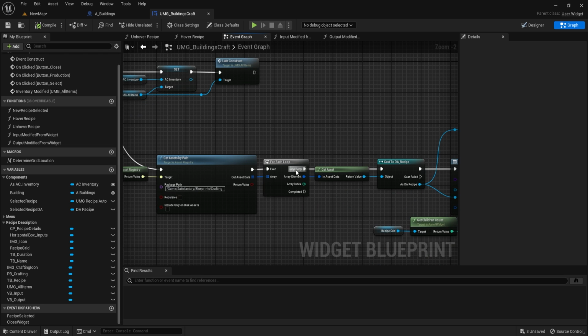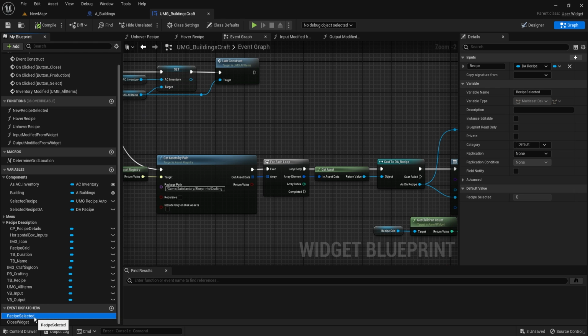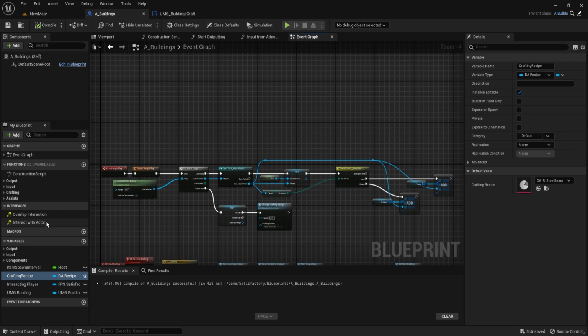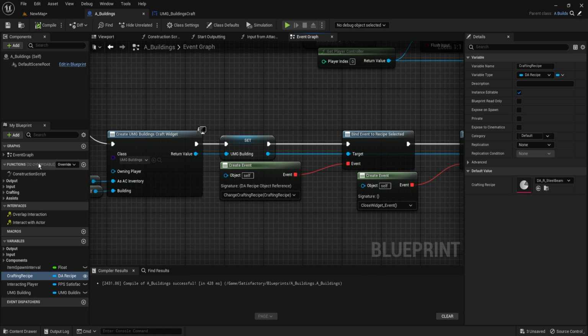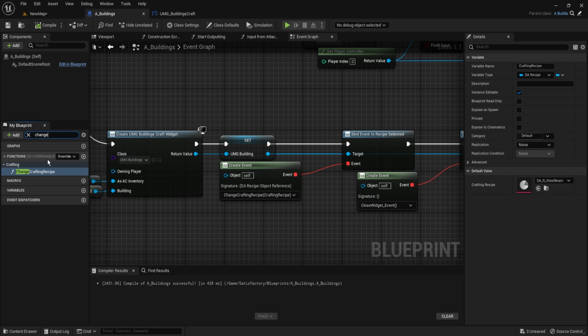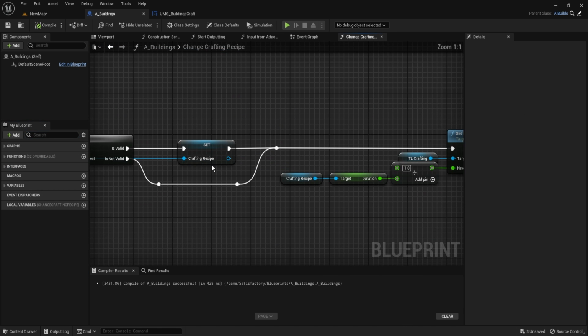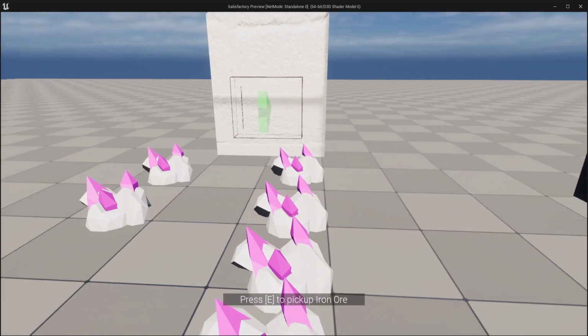So for that, we already have our recipe selected right here. So we just need to go and tell it in our building that that's the case. So right here, where we select, we have our change recipe. And normally this already does this. So let's try and see if that works.